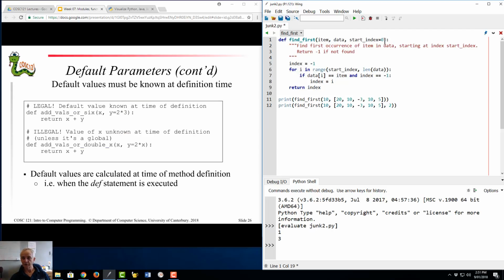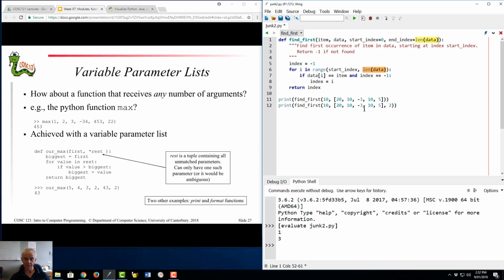As an aside, you cannot use a value here. For example, you cannot write end index equals the length of the data, because it has to be able to work out the default values of the parameters when you execute that definition. So that's what it says here. Default values are calculated at time of function definition, that is, when the def statement is executed. And it doesn't know what the parameter data is going to be then. So I can't do that. And that's what that slide gives as well, that it's illegal to do things like that.